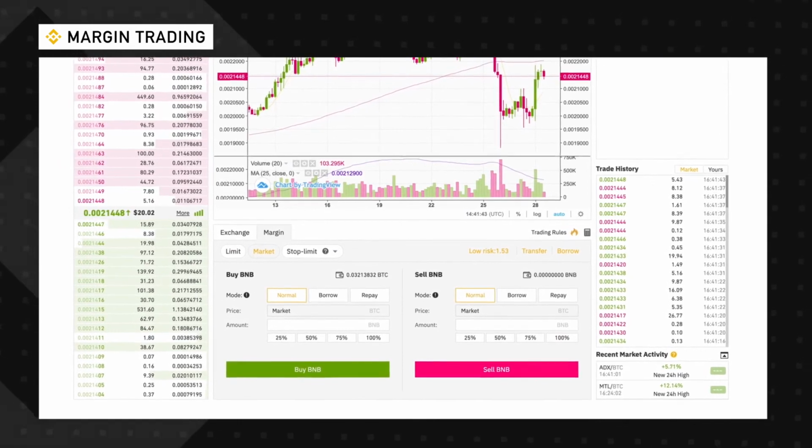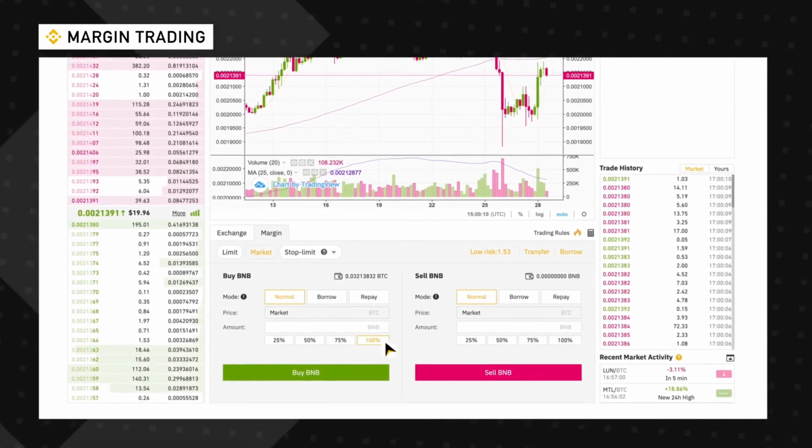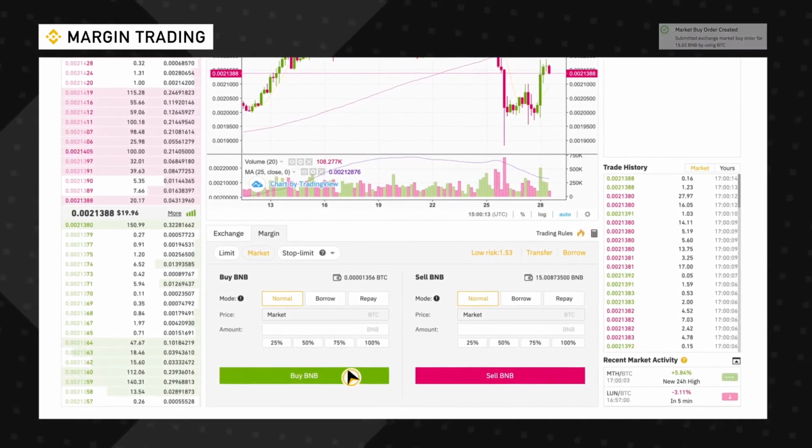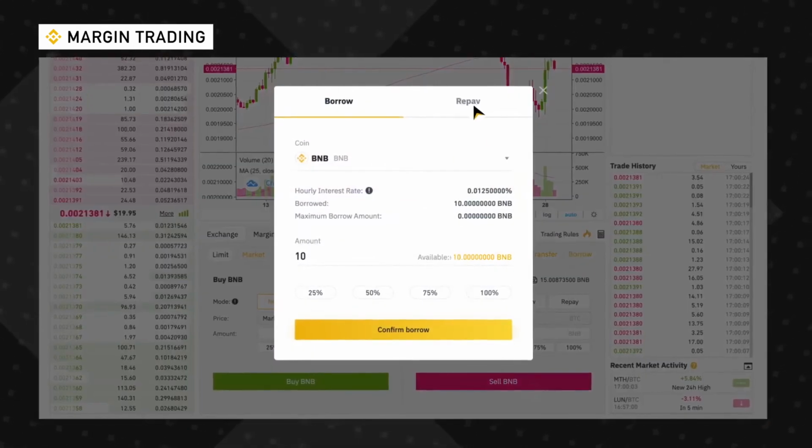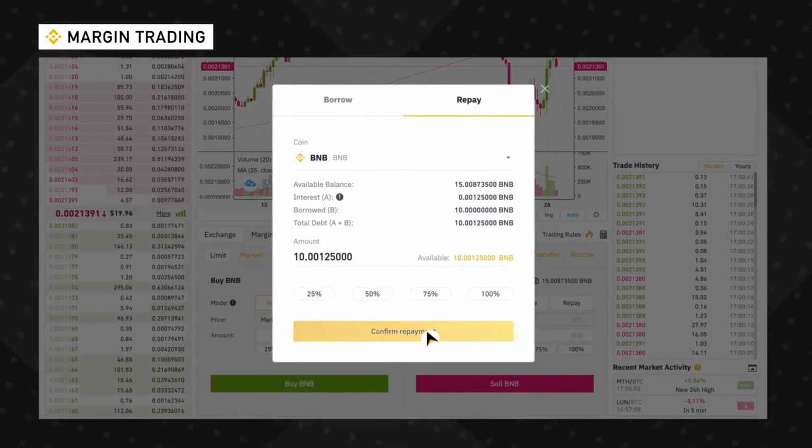If the BNB price drops, you can use the amount of BTC that you've received for selling 15 BNB to buy more BNB. Then you can repay the 10 BNB you borrowed and keep the profit.